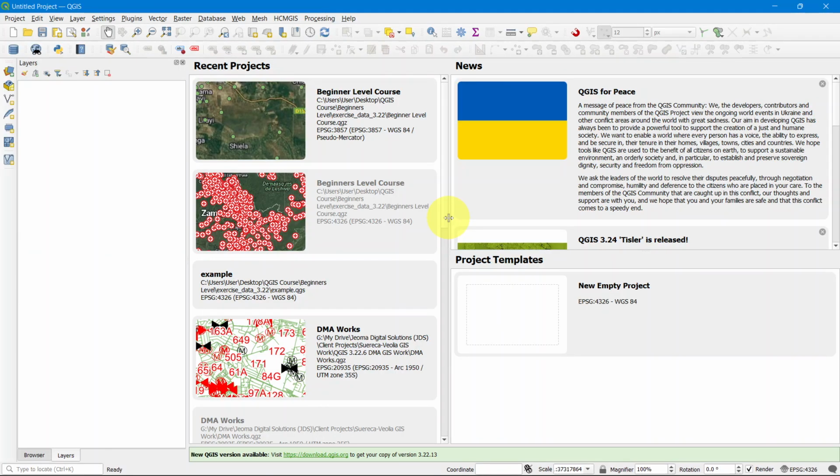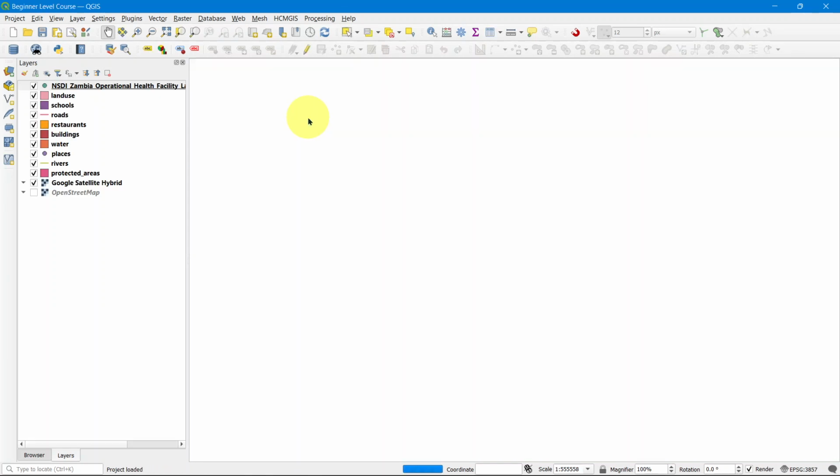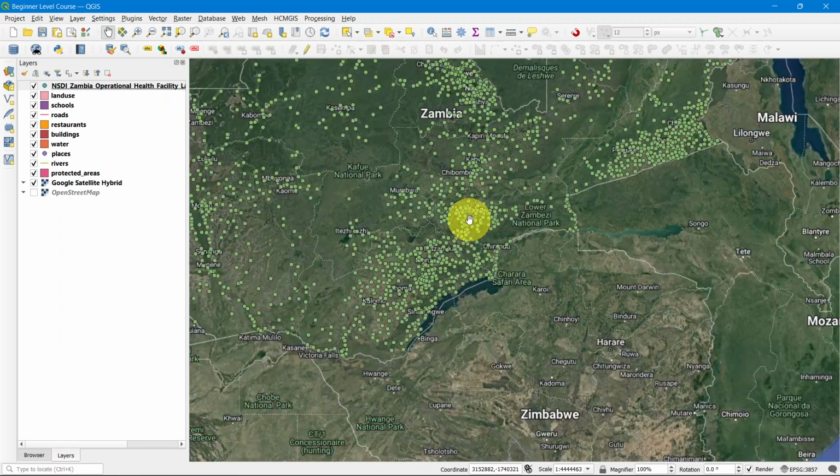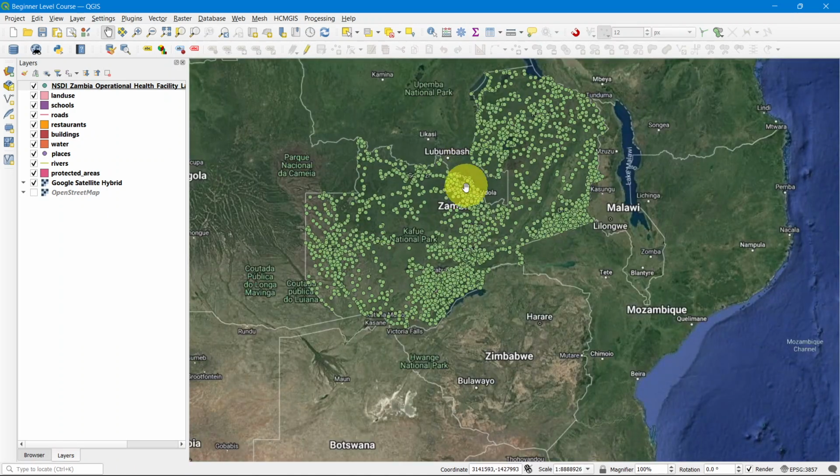There you go. So I have the beginner level course here. I'll open it because this is the project that we are working with. So there we go. We're going to focus on changing colors. We'll look at points, we'll look at lines, we'll look at polygons.